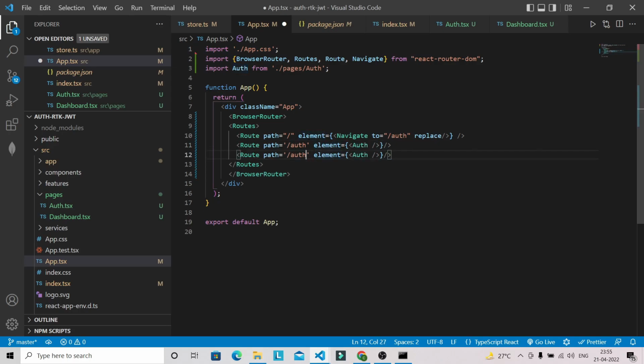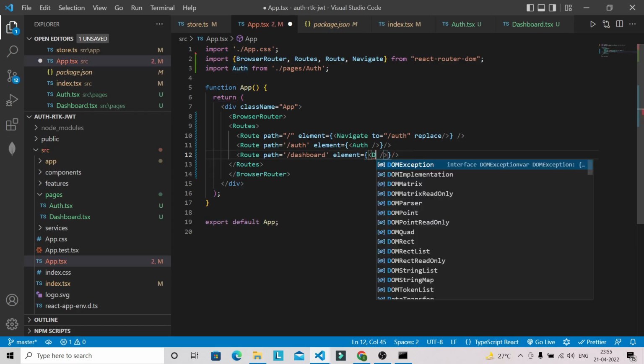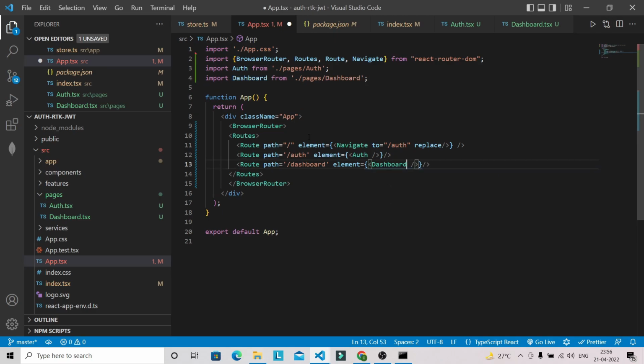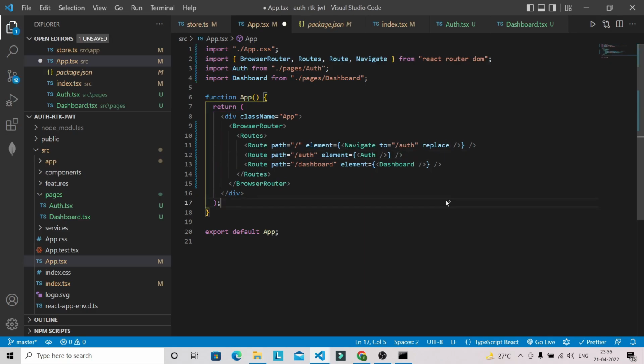Now we are going to have the dashboard page. So once the user successfully logs in to our application, he will basically navigate towards the dashboard page, and this dashboard page is going to be wrapped with the private route. So we will create that component later. For now just render this dashboard. So let's save this file first, and we can verify whether this route is working or not.